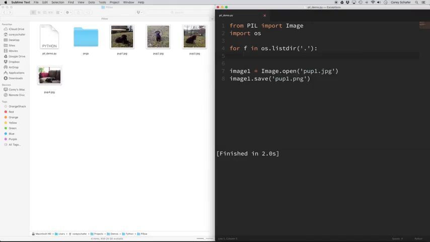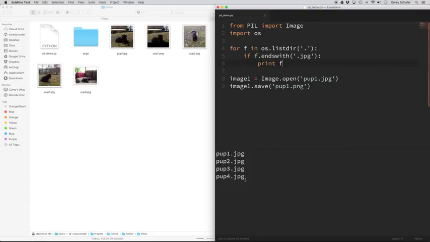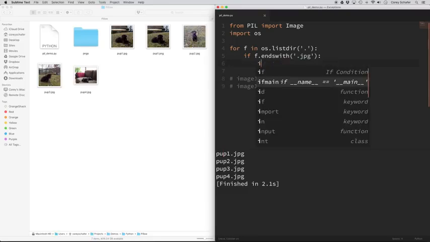So now I'm going to say if f dot ends with, and then I'm going to say if it ends with .jpg, then at this point I'm just going to print out f. So if we run this, then we can see down here in our output that it printed out all of our JPEGs that we have in the current directory. So now that I know that that's working correctly, I'm going to go ahead and make an image object out of each one of these.